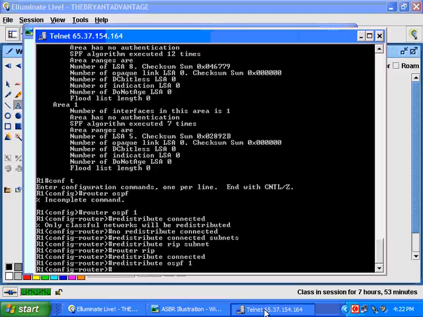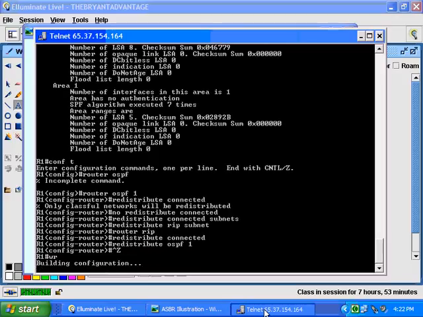And here we're going to put OSPF 1 into the RIP process as well. Of course, that number is the process number. So everything looks fine.